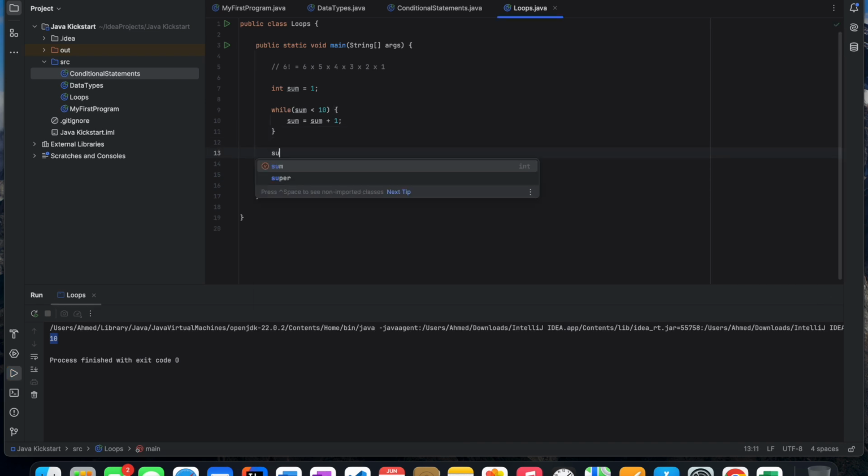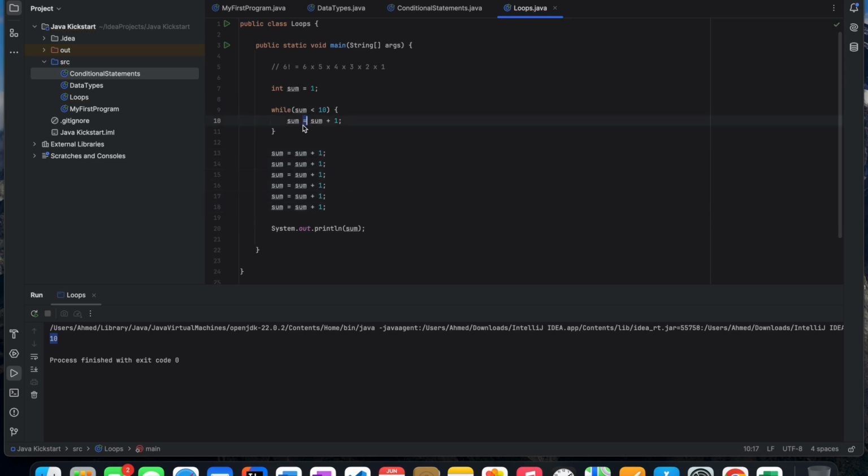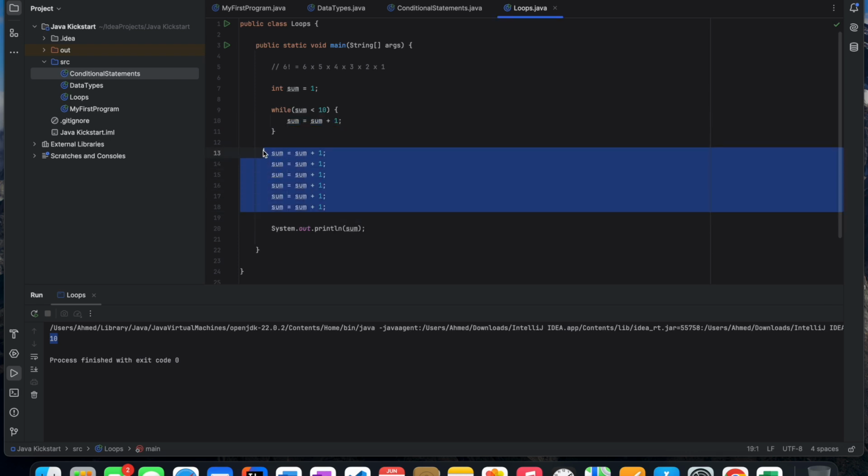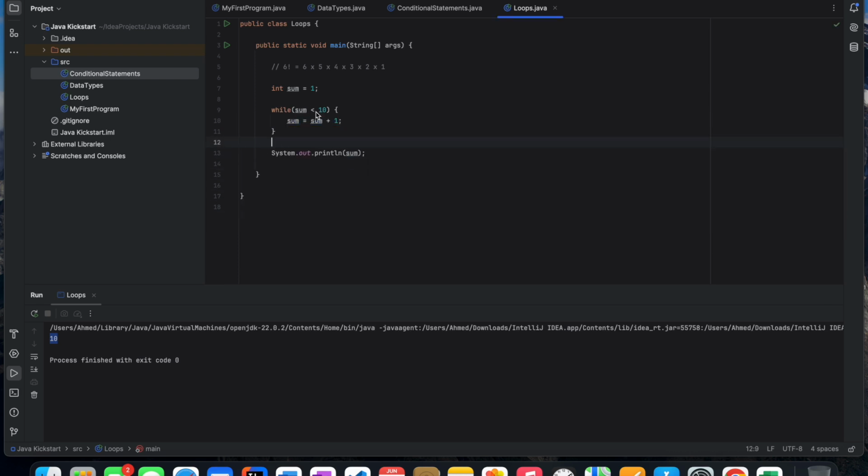So instead of writing sum equals sum plus 1 over and over, this does it for you, and it makes it so much easier, and you don't have to go through the pain. Now, if I were to put sum is less than or equal to 10, then we'd get 11, because when it's still 10, it's still able to go into that while loop and loop again. That's a good thing to know for the while loop.